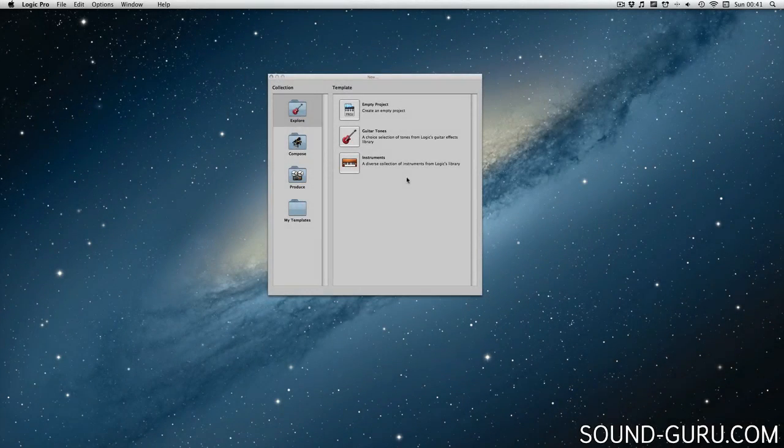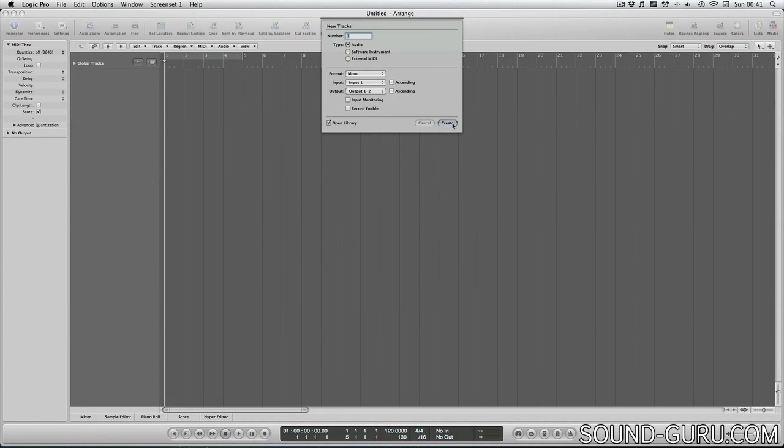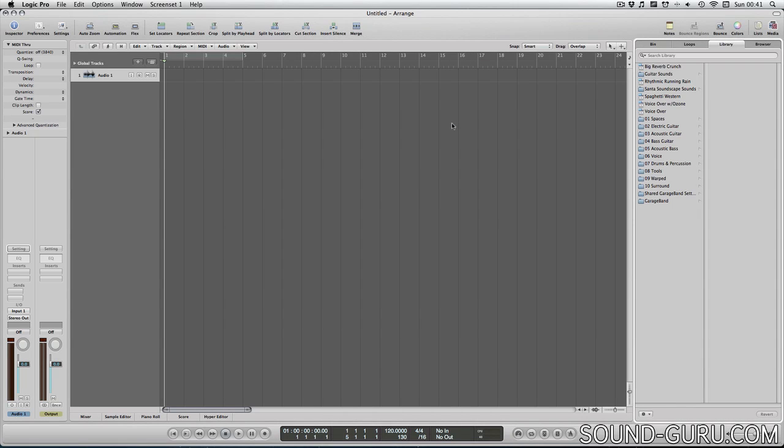Let's get ready to record some audio. Before you start recording, you should save your project. That's because we're going to be creating new audio files, and we need to tell the computer where we want to store them on the hard disk.